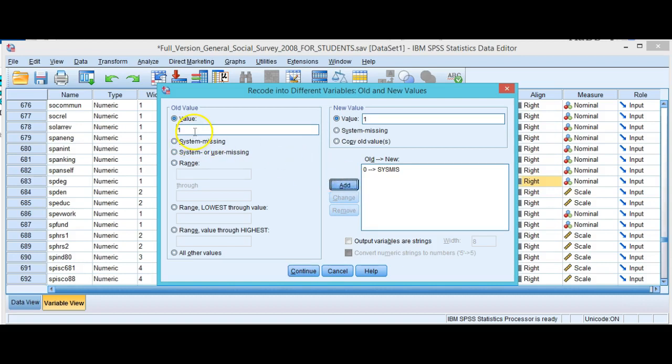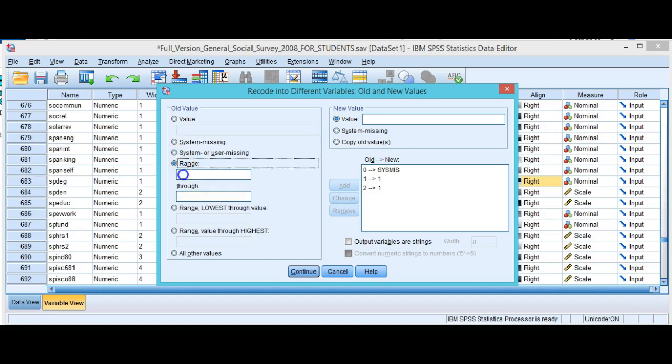A response of 2, whoops, it's kind of stuck there. There we go. A response of 2 is also going to be treated as a 1. So the 1s and the 2s, those are our agreement categories. You could also do it this way if you wanted to. You could hit range and put 1 through 2.